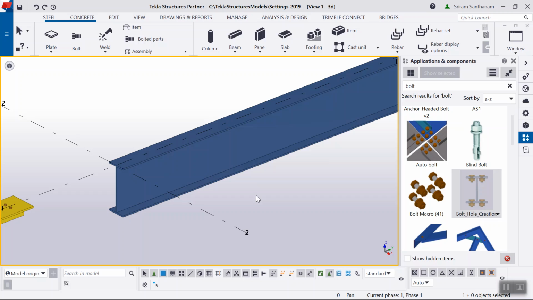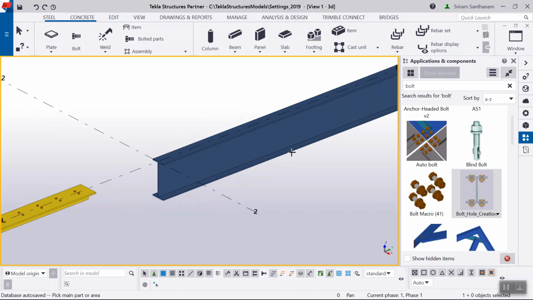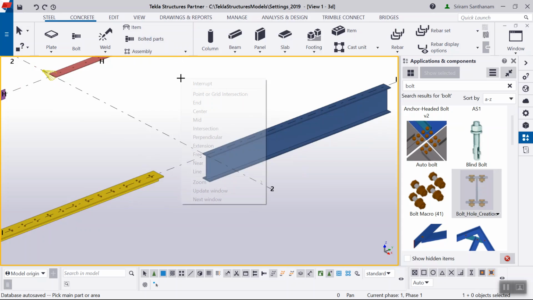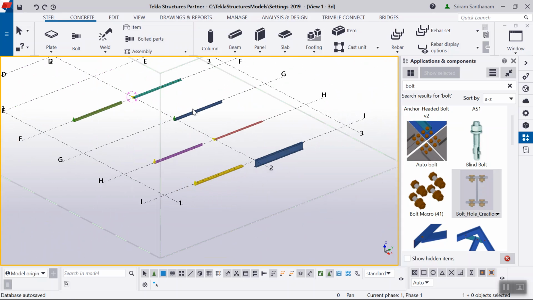In this video, I'm going to share about the new custom component bolt hole creation that I have created. This custom component will create bolts on the top flange and web and also on the bottom flange. You will also have an option to switch on and off, depending on the profile that you choose. Now, let me just delete all these custom components.